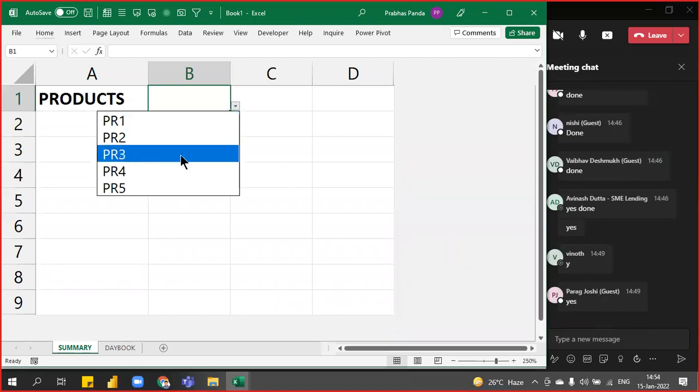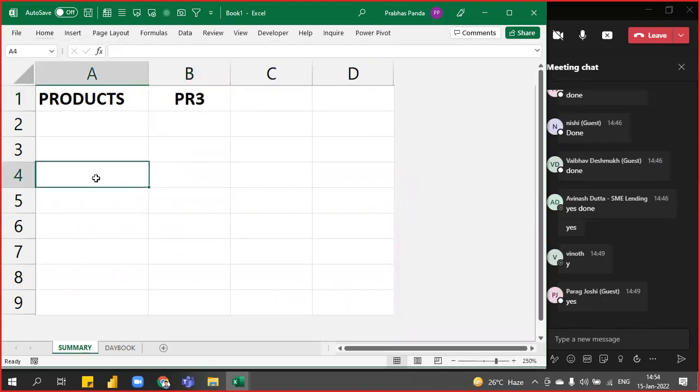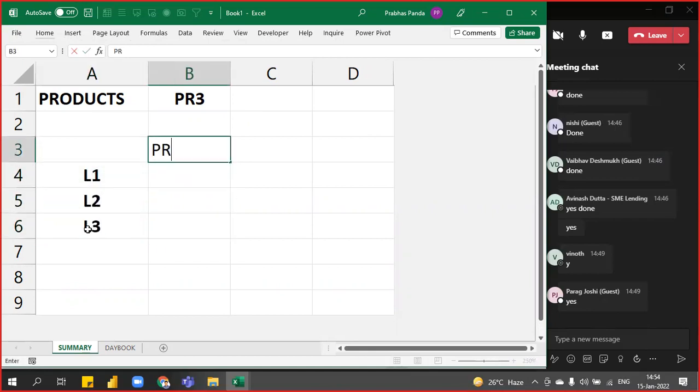And when my boss selects a particular product over here, with immediate effect, there should be 3 cells over here. What are those 3 cells? Named L1, L2, L3. And once you have this, there should be a column called price. And in this price column, with immediate effect, what is going to happen? The price is supposed to appear. And where is this price going to come from? From the day book. And how is it going to come over here? By using a certain formula or function.